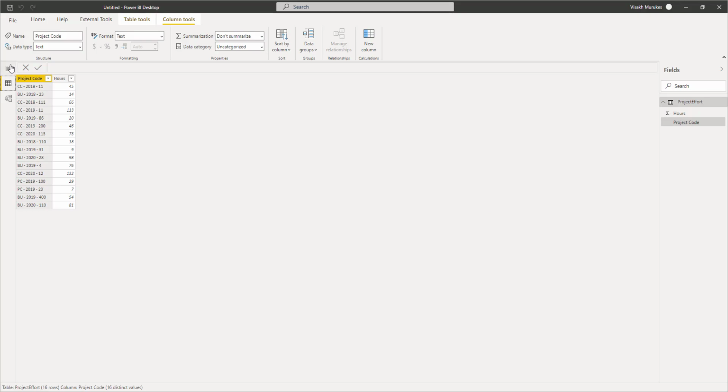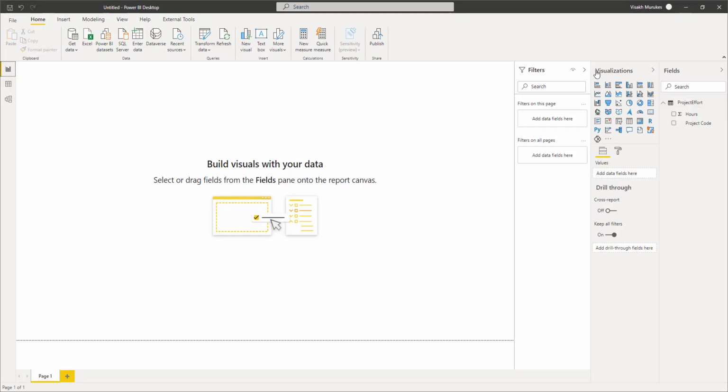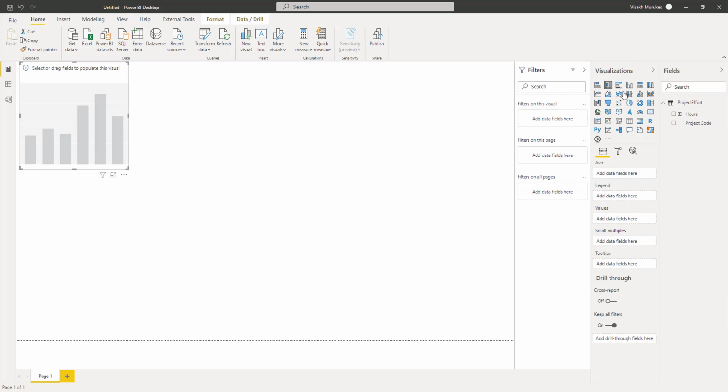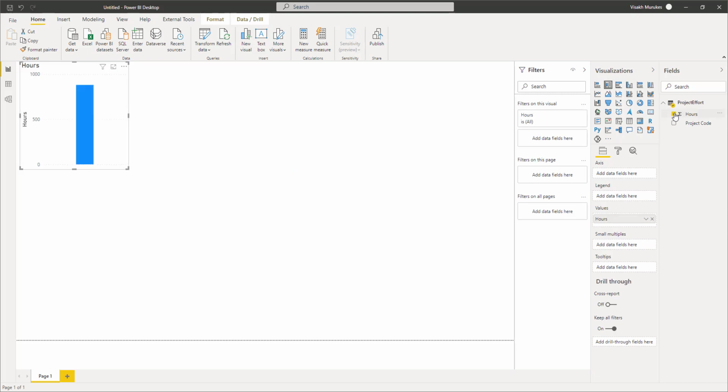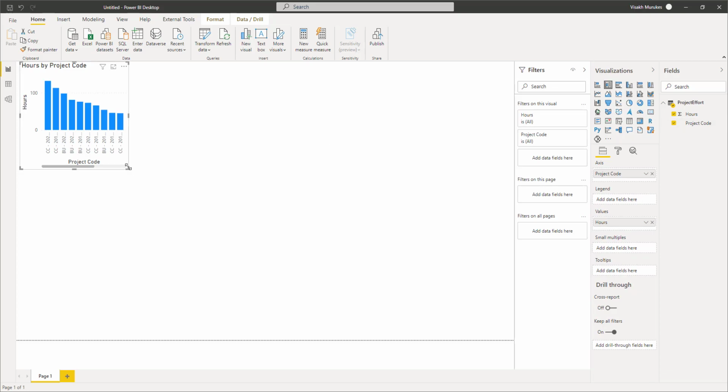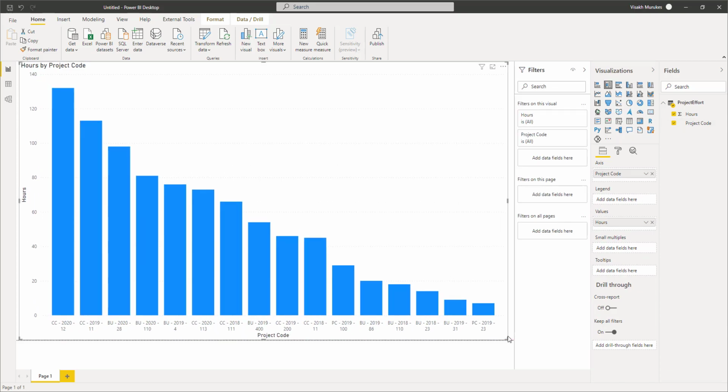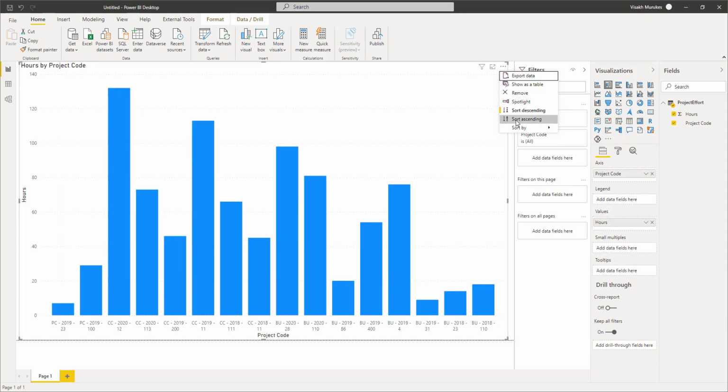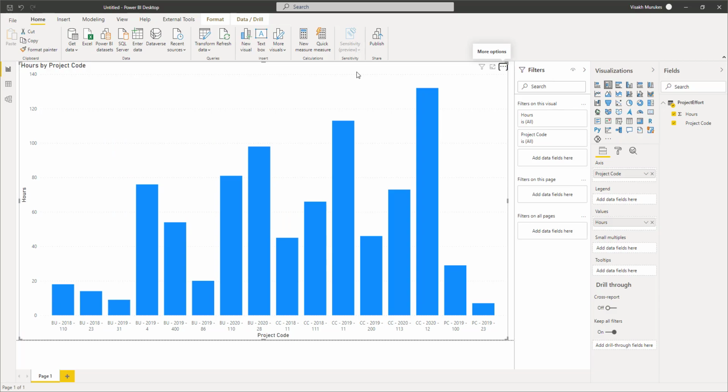Now if I try to directly use this value and plot it inside a bar chart, I'm choosing hours as the value and project code as the axis. And once I plot the chart and try to sort it based on the project code in ascending order, you can see that the sorting is not correct. It follows only alphabetical sorting.